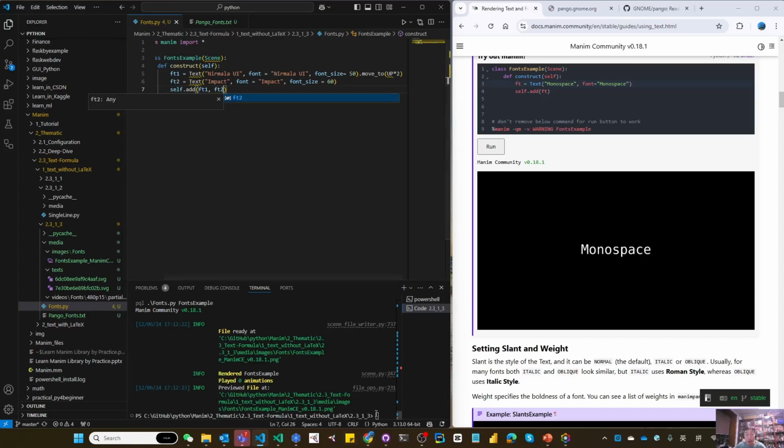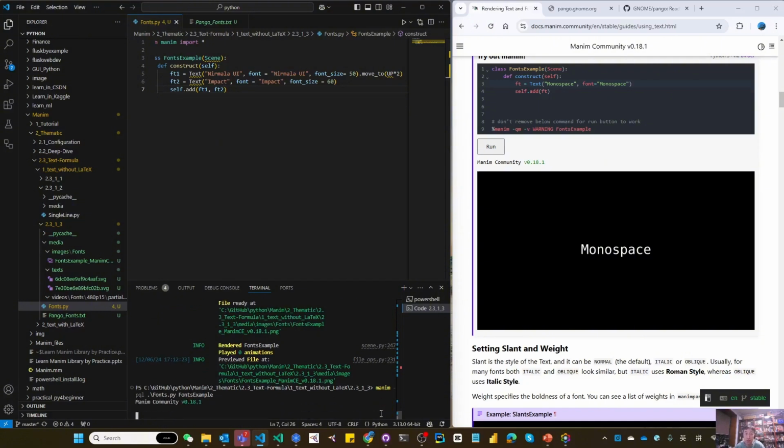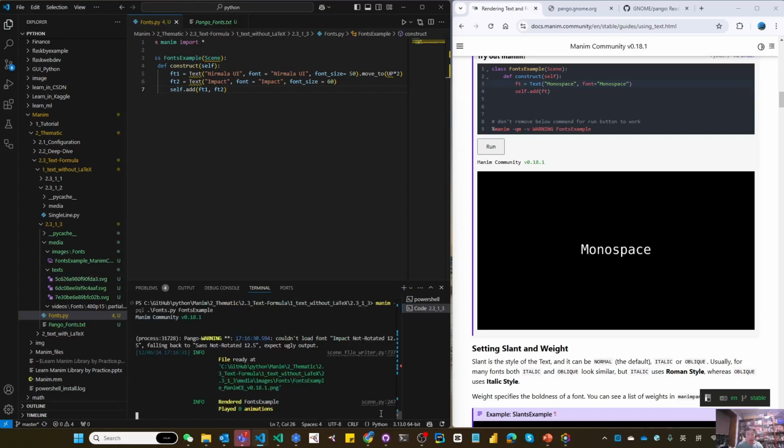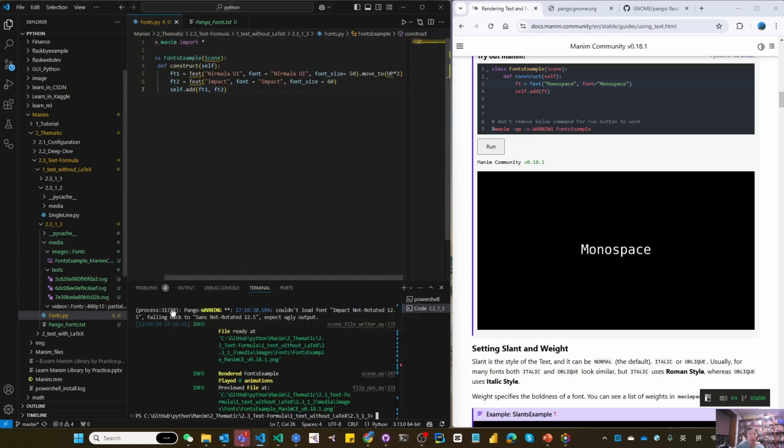So let's run that now. So you should see the impact different font. So that is the way you can manage what kind of the font face that you want to show. So that is the impact. You can directly see the difference between these two fonts. So try to check with this list.